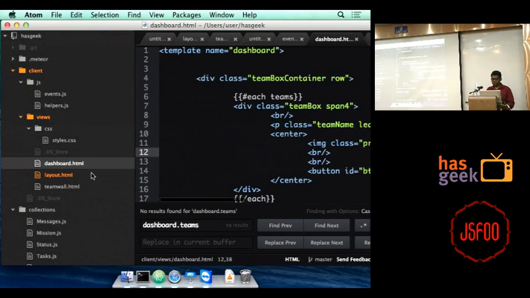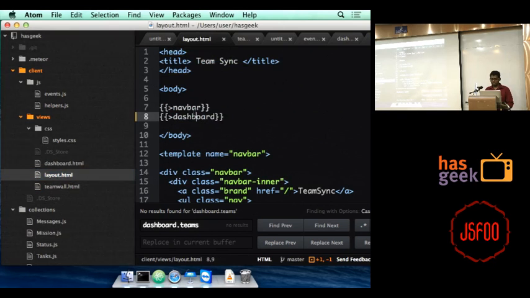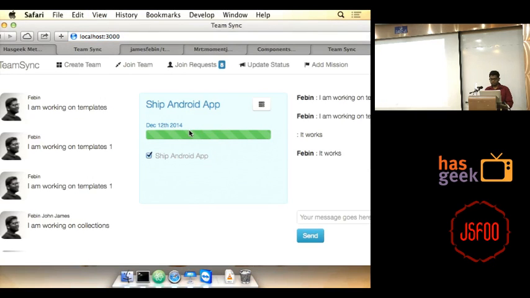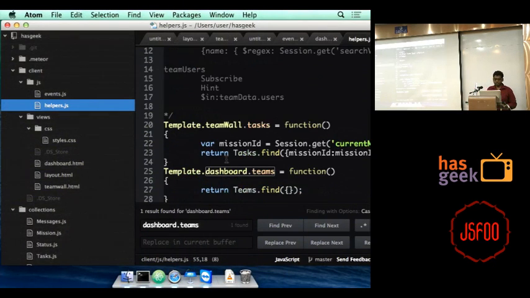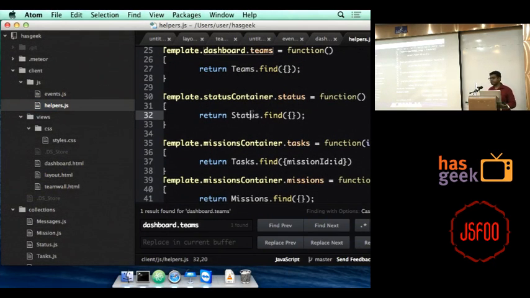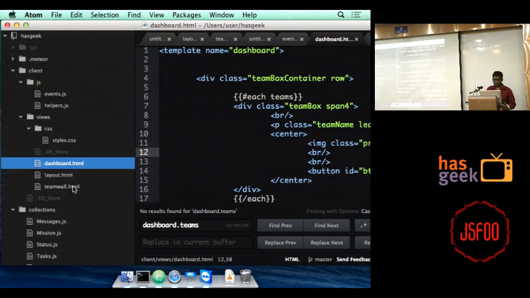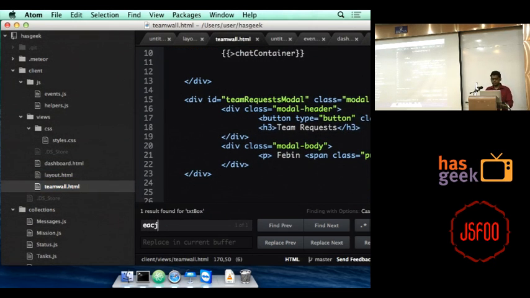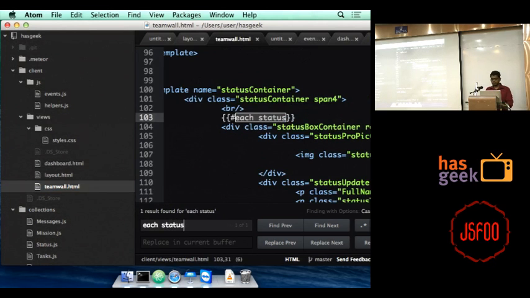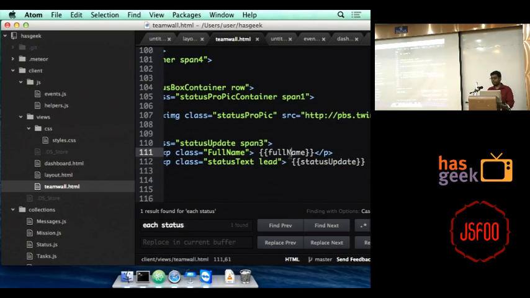It is the same thing for all these things, where you are just adding the helper function for status. You can see that in helpers.js. We are returning Status.find, and we are linking that over here with each status. We are linking the full name and the status update. This full name and status update must match the collection key names.